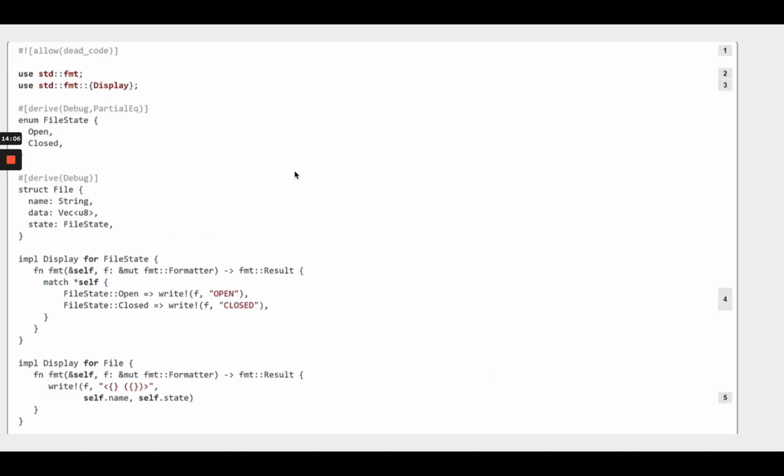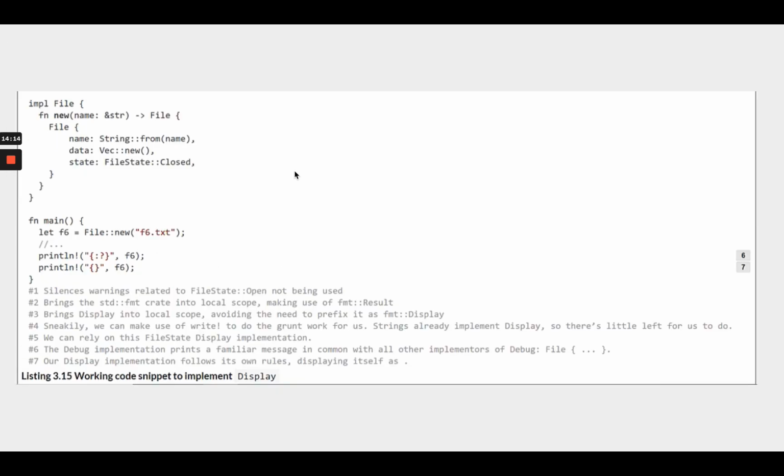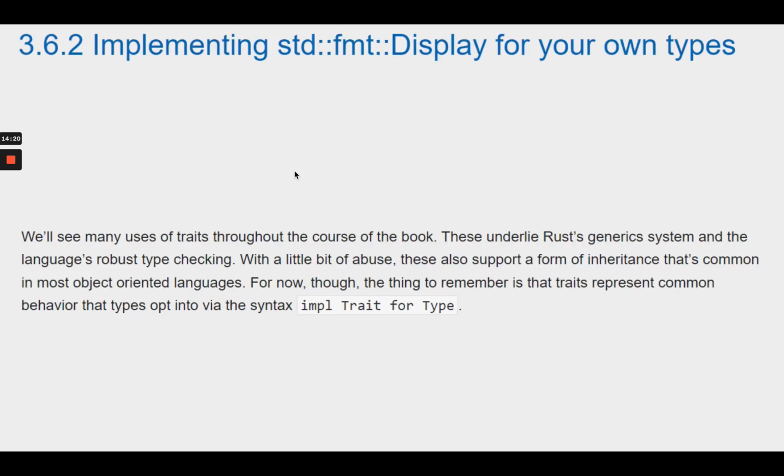The following listing shows how to implement Display for a struct that includes fields that also need to implement Display. You'll find the code for this listing in ch3/ch3-implementing-display.rs. We'll see many uses of traits throughout the course of the book.